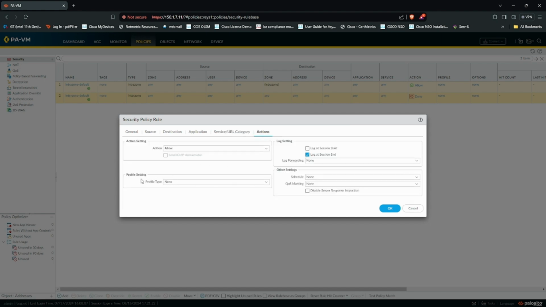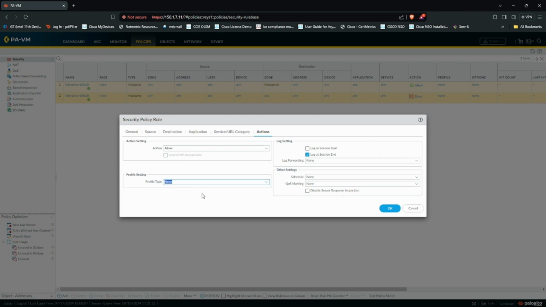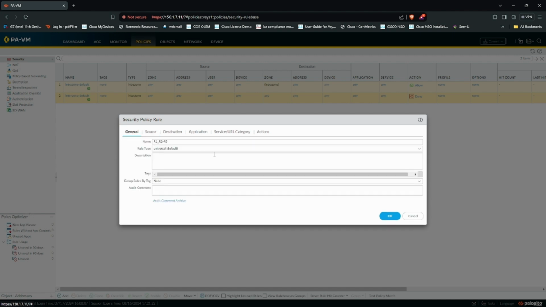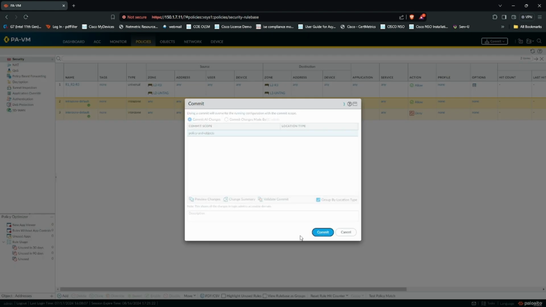And this is where you see the profile settings. So now you go ahead and select the profile, and you can assign profiles like antivirus, vulnerability protection, anti-spyware, URL filtering, file blocking, and all those things. So you do have those kinds of capabilities. So once you change the zones, currently my policy is good. So I will go ahead, save it and commit.